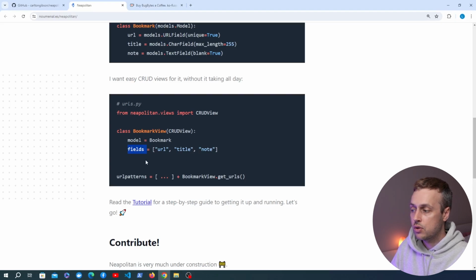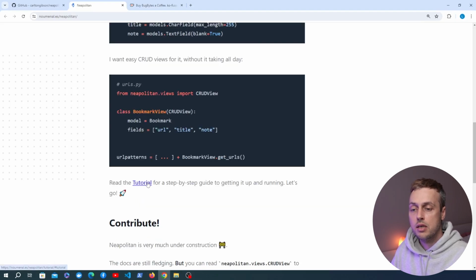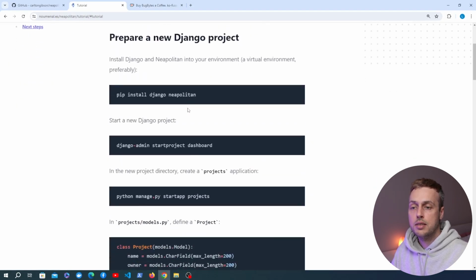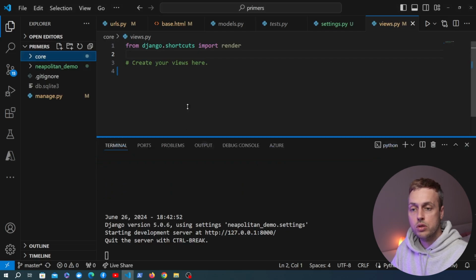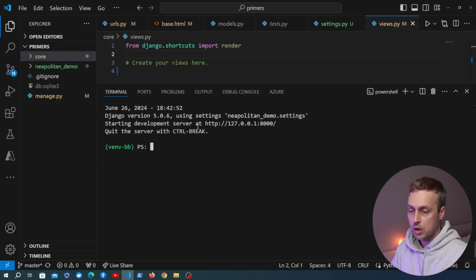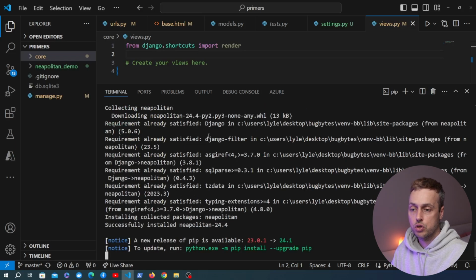So let's dive in now to an example. If we click this link here for the tutorial, we can see how to install Neapolitan. So we have a pip install command, and the name of the package is neapolitan. So I'm going to copy that, and let's open VS Code. We have a terminal at the bottom. I'm going to run pip install here, and we're going to pass in neapolitan. That's going to install this package into the Python virtual environment.